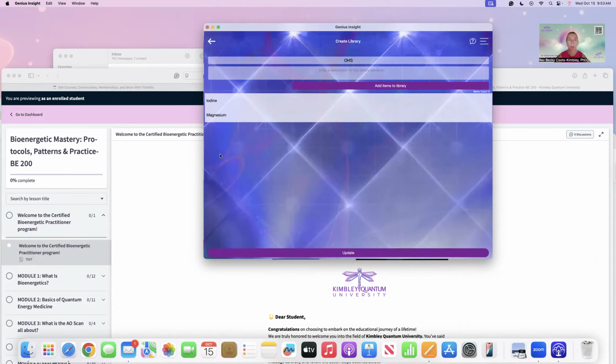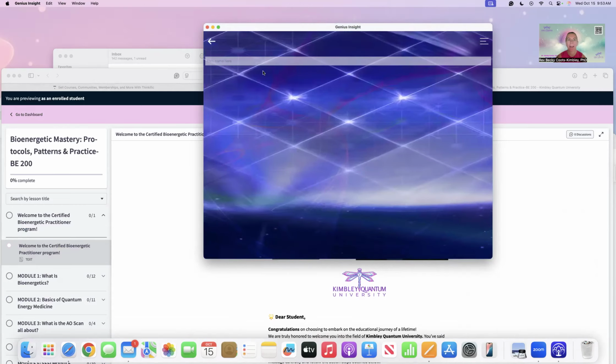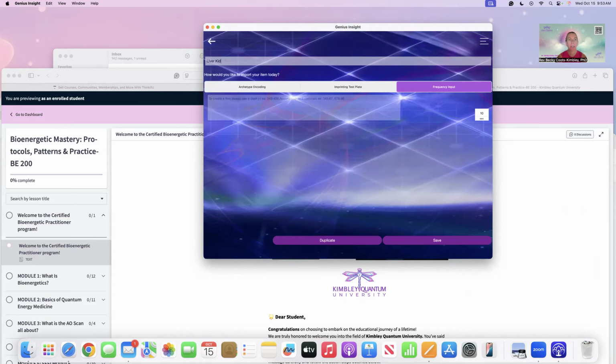So let's go to OHS, Optimal Health. I already have iodine and magnesium. I want to add another supplement. So let's do liver, kidney, and I'm going to do the archetype.